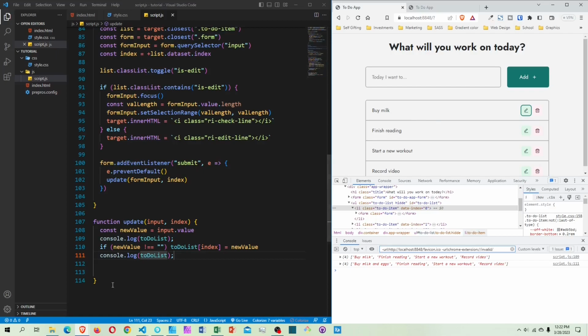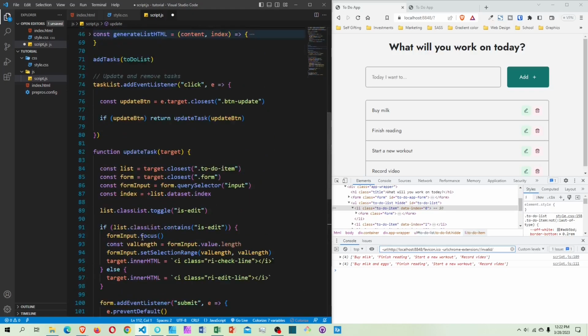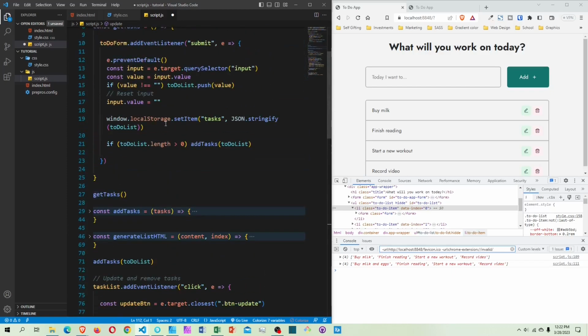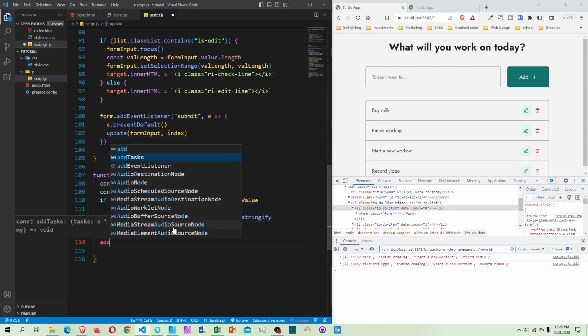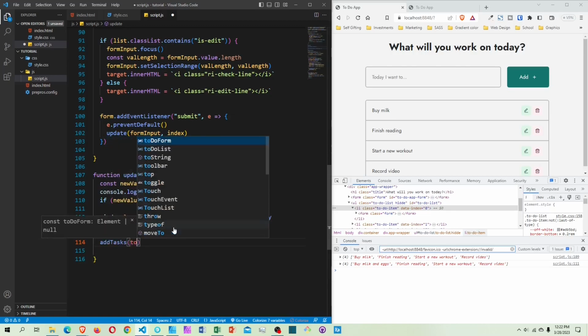Now we need to send it to the local storage and then add it here. Okay, so all we have to do is just window. Actually, let me just go up here. Let's say this one. That's all we had to do. Grab this one, come down here, and then put it right here. So we're just gonna add it to the local storage. Okay, it's just updating it. And then we're gonna call the add task. Then I'm gonna pass in the to do list as well.